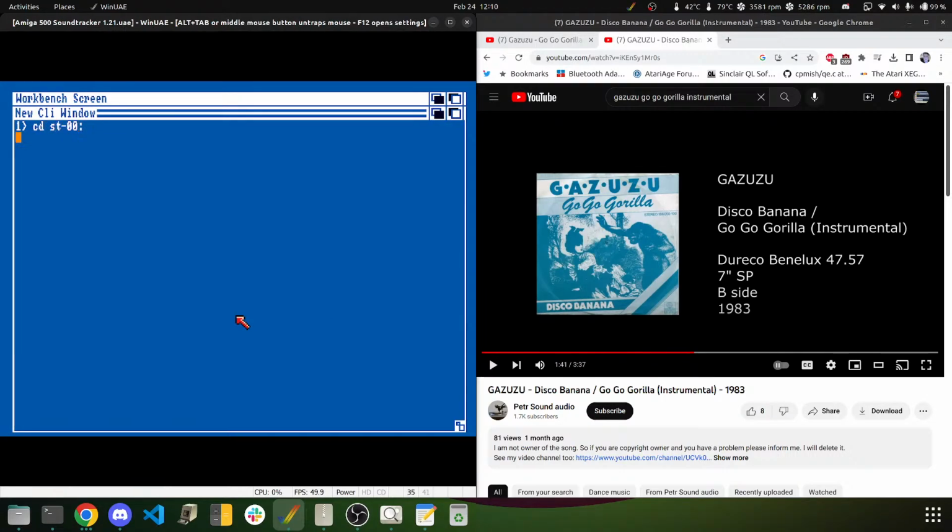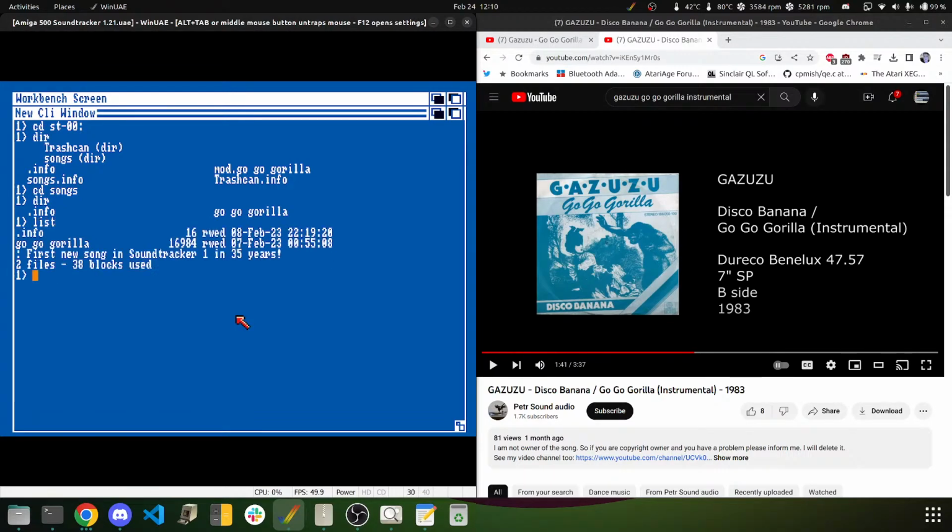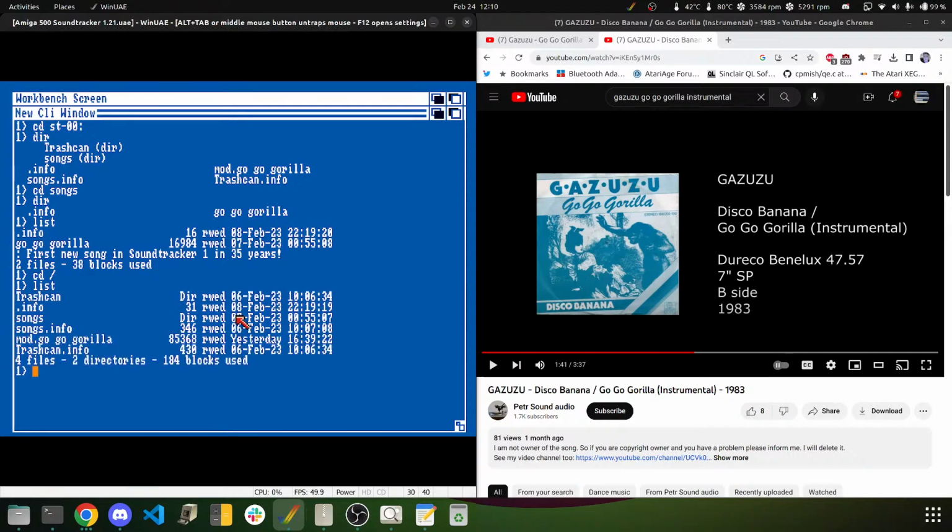We'll go to ST00 here real quick, and we'll have a little look at what was created. Well, you can see Mod Go Go Gorilla right here, but if I go into songs, we can see our original song right here. We'll do a list. You can see the song is 16K worth of song data versus 85K worth of data with the samples all loaded in.